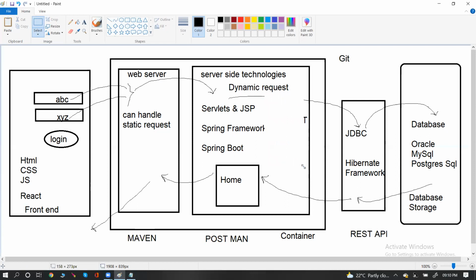Apart from this, you will be learning the front end, the server-side technologies, and the database. You will learn Oracle, MySQL or Postgres. Any one will be similar. If you learn the MySQL commands, it will be similar to other databases. Slight changes will be there.